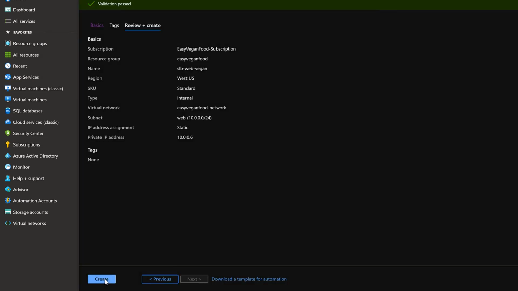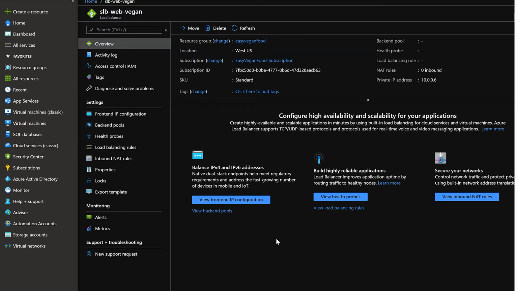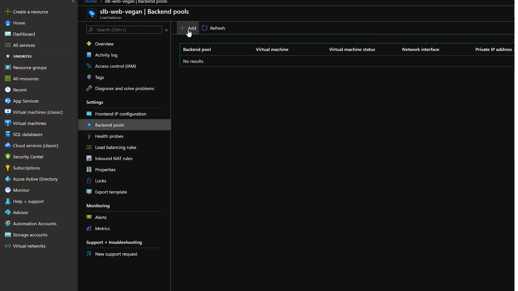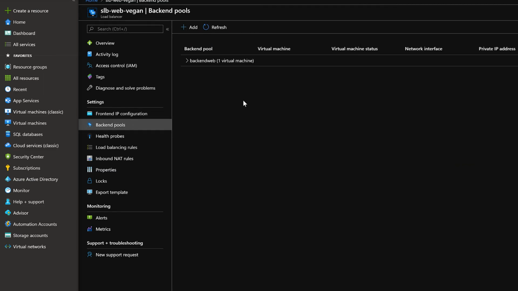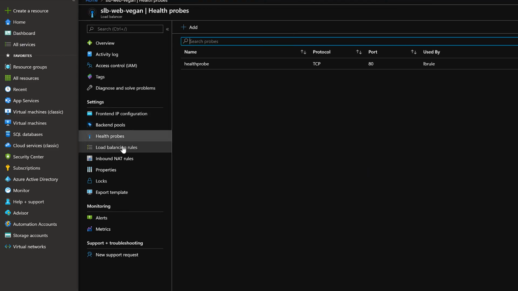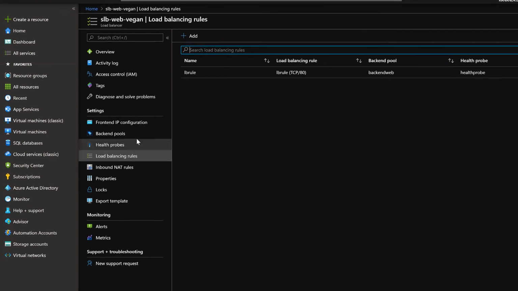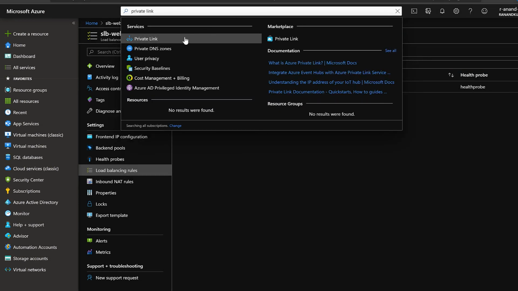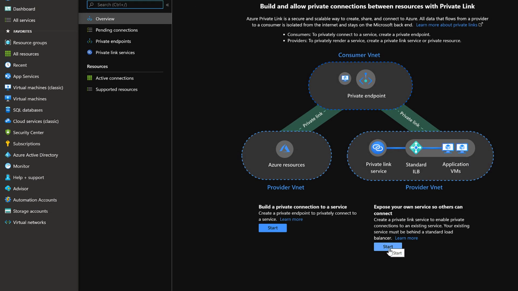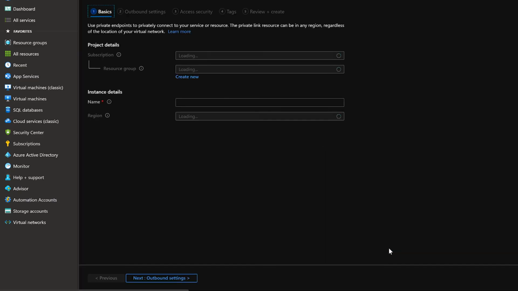Let's create it. The first thing we want to do is add the web server VM to the backend pool of the standard load balancer. We also want to ensure you have the front-end IP configurations, health probes, and the load balancing rules in place. Now that all are in place, let's go to the private link service. Click on expose your own service so that others can connect to it. Click on start, choose the resource group, give it a name and the region.